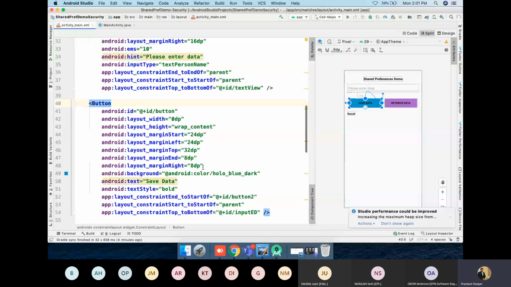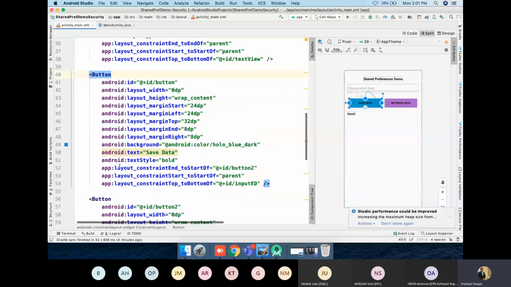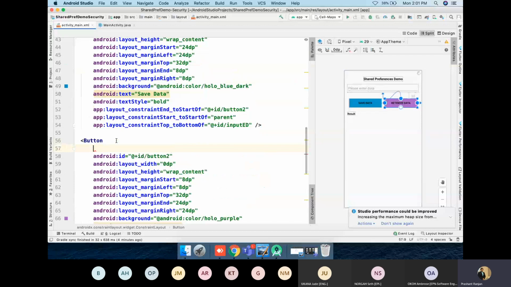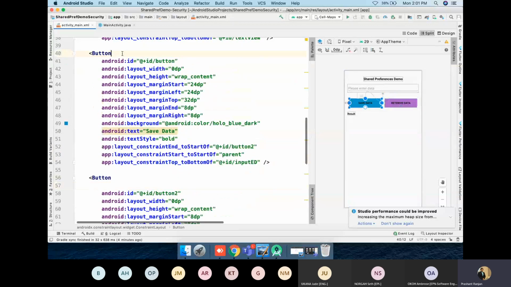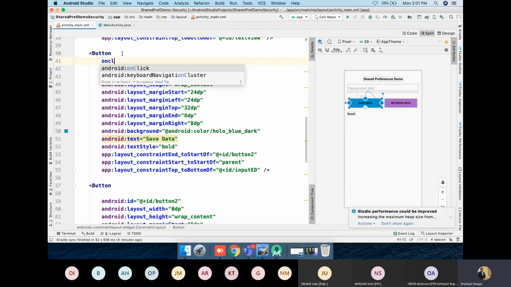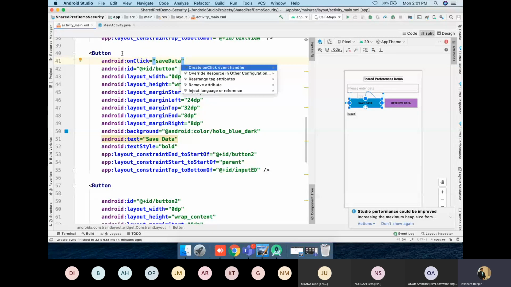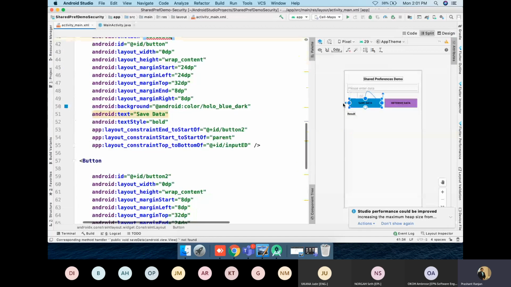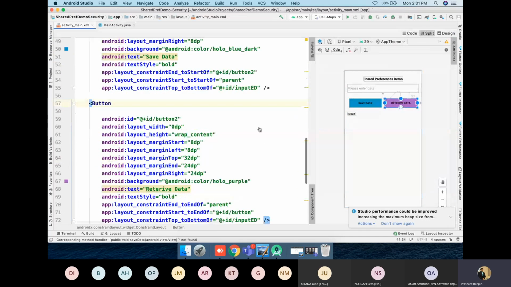For these two buttons, I need to define some on click. So I'll be selecting the button on click, save data. One more time for retrieve data. So I'll be writing here.